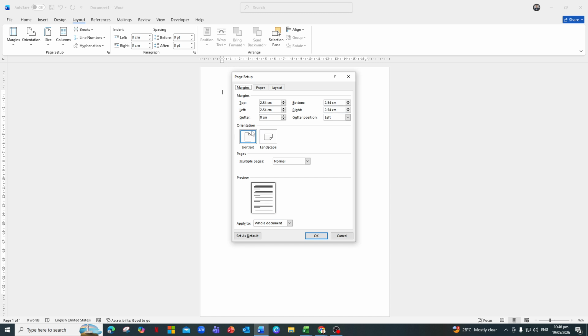Under Pages, look for the option that says Multiple Pages. Open that drop-down and select Bookfold. As soon as you choose Bookfold, Word will automatically switch the page orientation to landscape and arrange your pages in pairs, which is what you need for booklet printing.